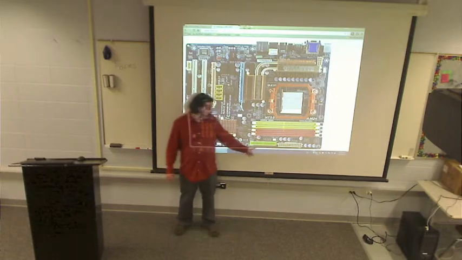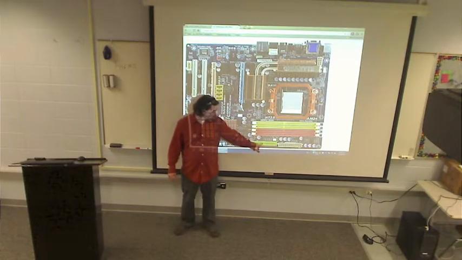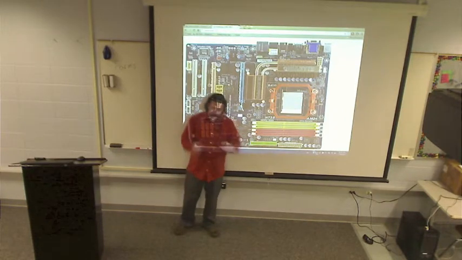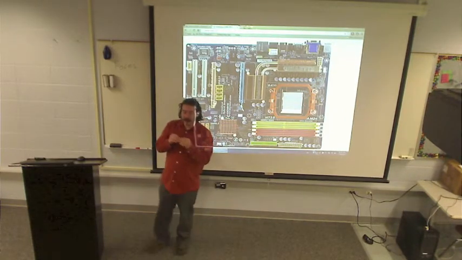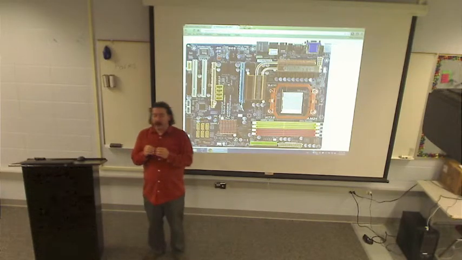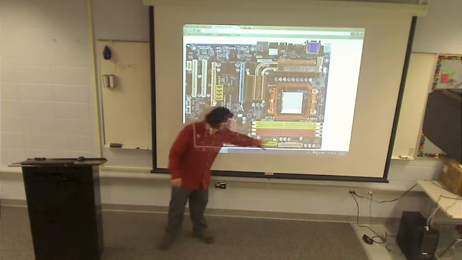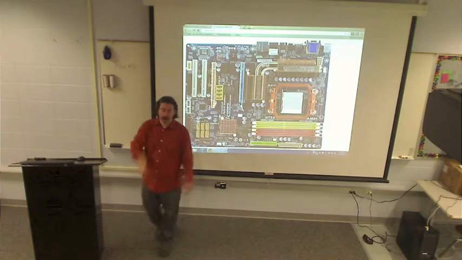IDE has 40 pins, technically 39 because this one is blank, but it's considered a 40-pin connector. So IDE is flat, big, it's a ribbon cable. You can put 2 devices, 2 hard drives, or 2 old CD-ROM drives on one cable, as long as they have the connectors for it. So one port here can handle 2 devices.